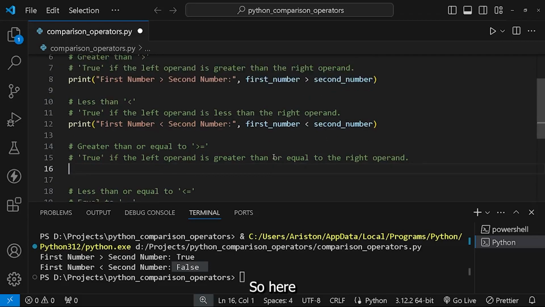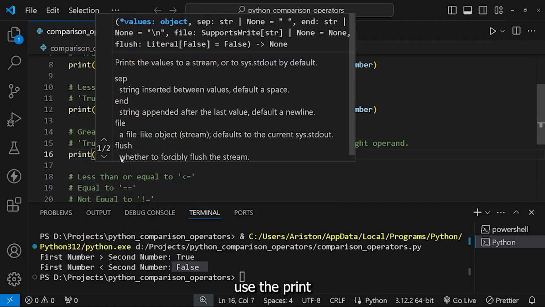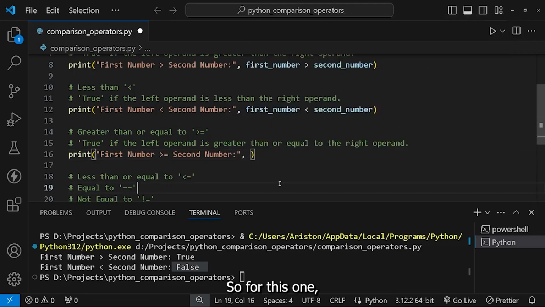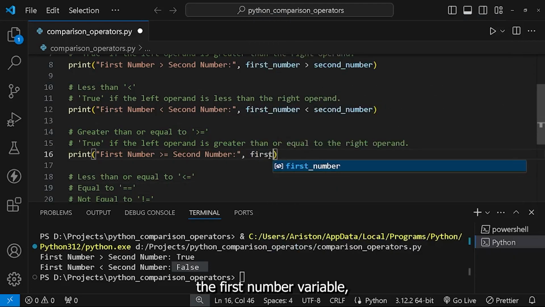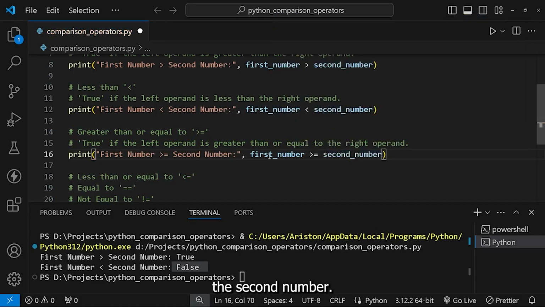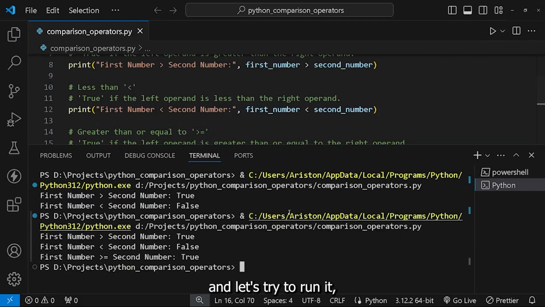There you go. So here, what you're going to do first is use the print, and then we are going to check if the first number is greater than or equal to the second number. For this one, we are going to access first the first number variable, then use the greater than or equal to, and then access the second number. Now, if we save this and run it, it will show that it is true.